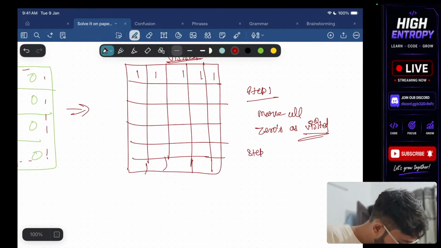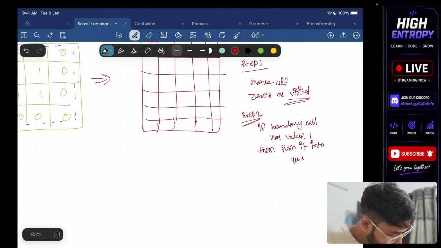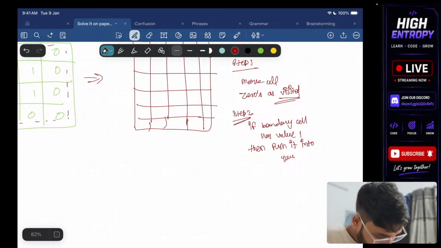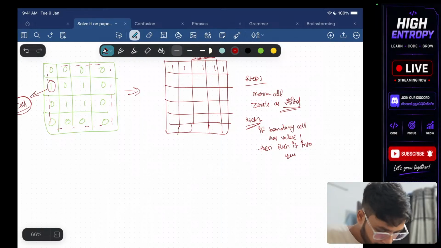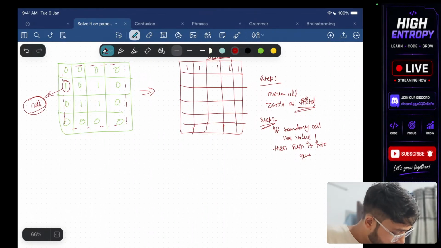Step 2, if a boundary cell has value 1, then push it into the queue. Okay, and now just start basically looking for all the neighboring cells that are not visited, and one by one pull.